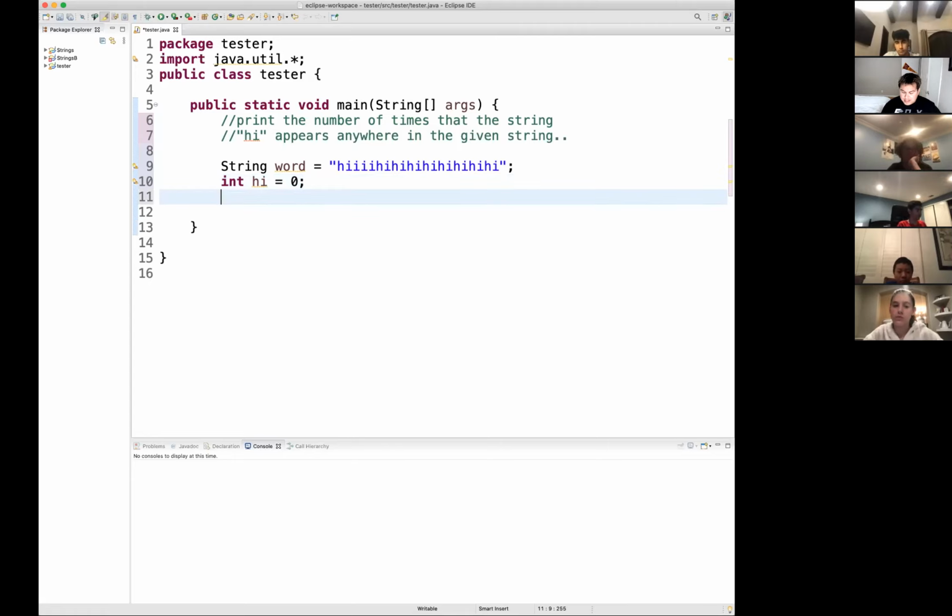So now let's see who remembers this. All right, Isis. Okay, we need a for loop because we have to cycle through. So give me the signature of the for loop. Give me the whole thing. For, and then in the parentheses, int j equals 0. Okay. What's the conditional? Word dot length minus 1.